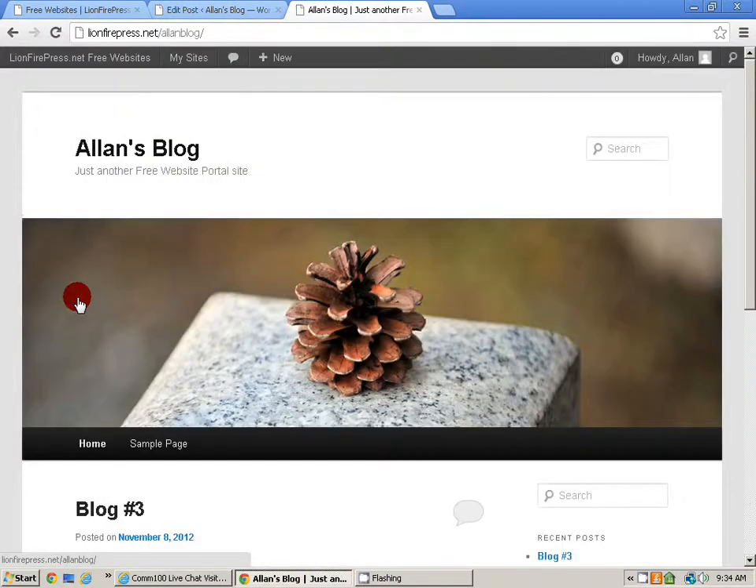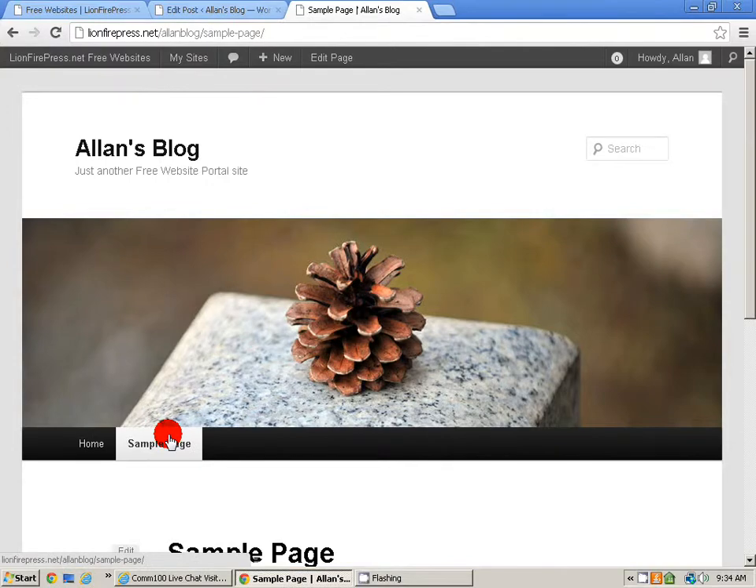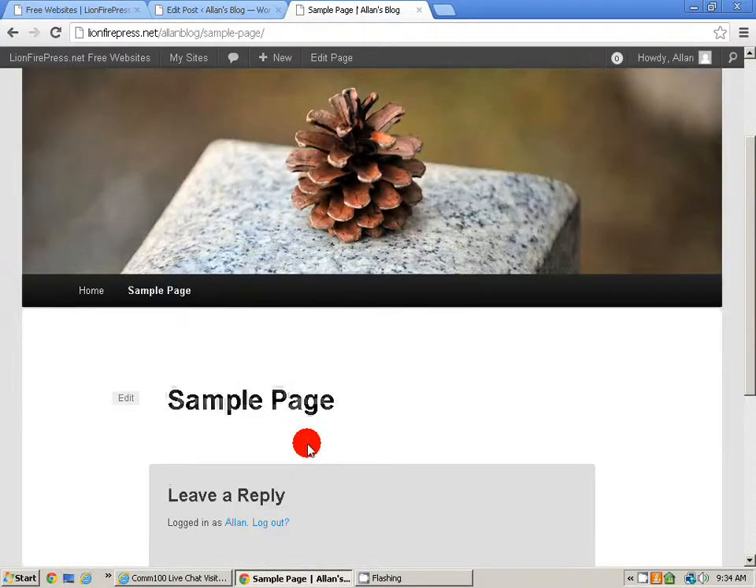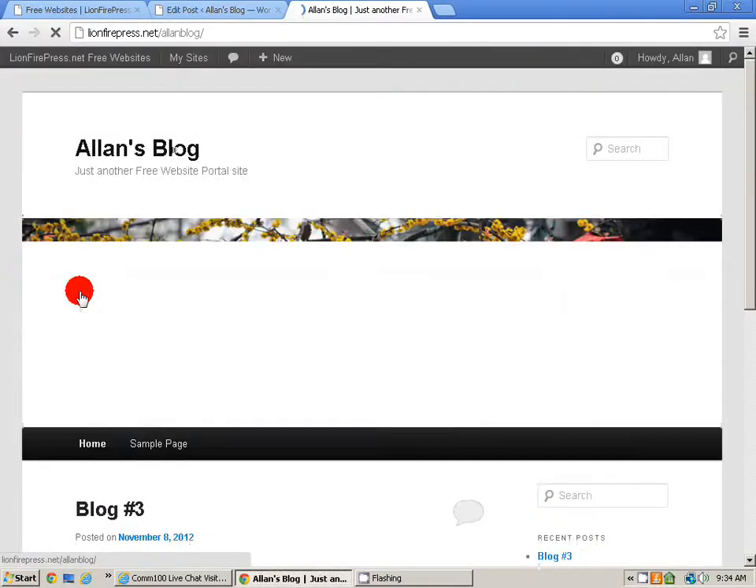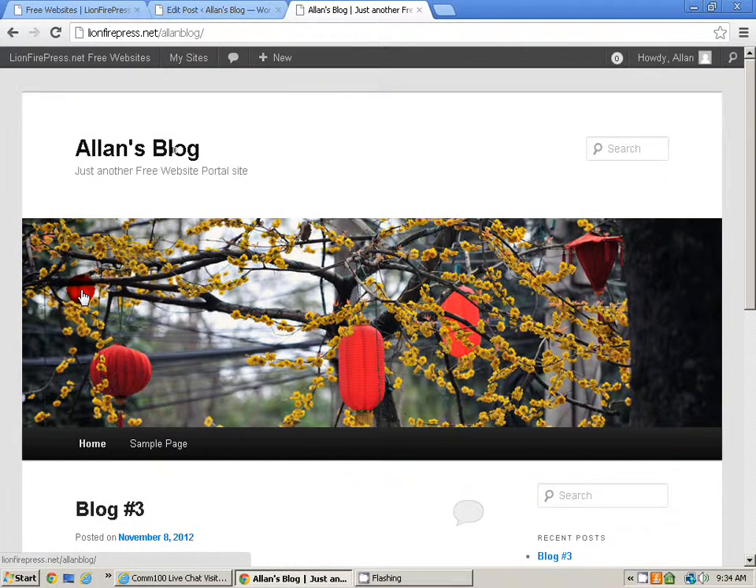And we go to sample page right there, and this is just a page. Now let's say, for example, you've got your blog here, and you want to add a page for someone to contact you. So let's delete this sample page, and let's do that then.